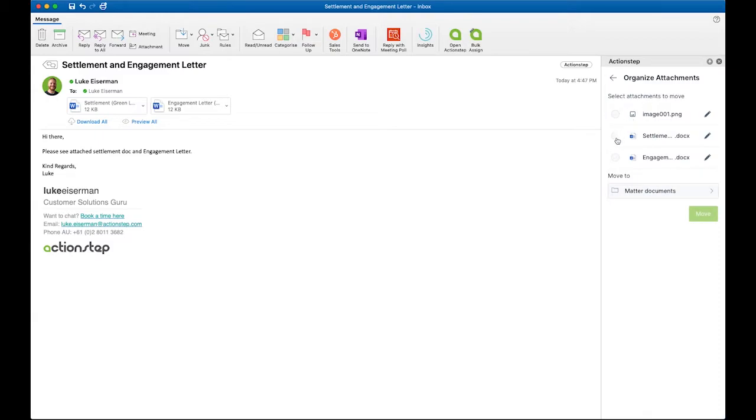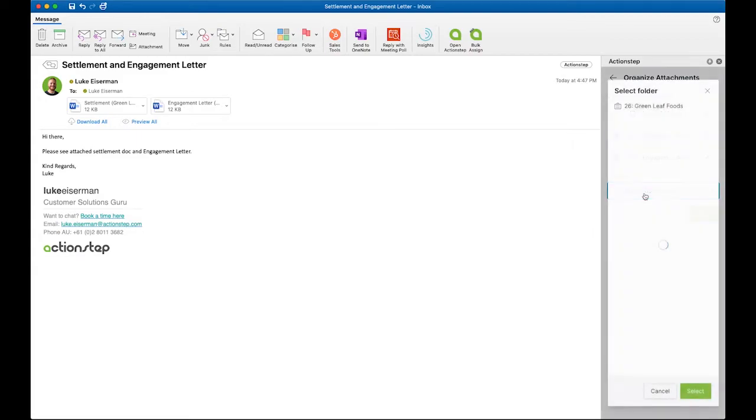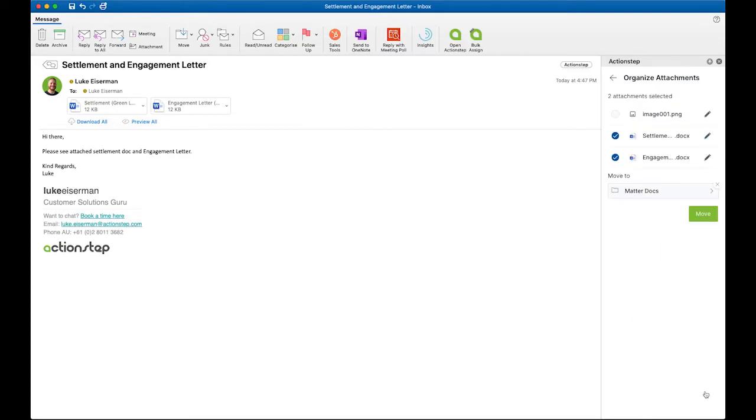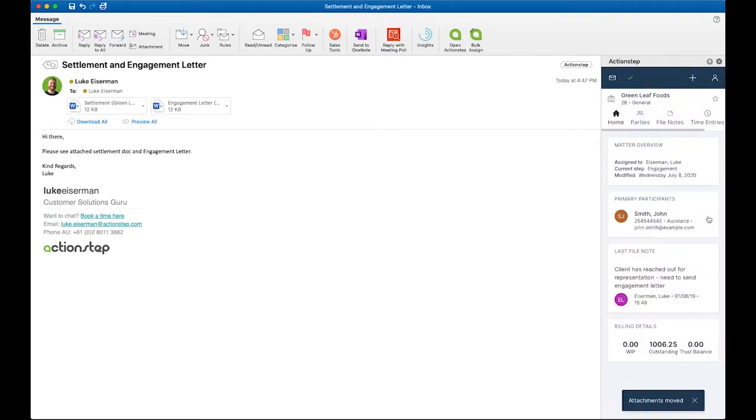Okay, and you can see here it shows the three attachments, one of them being the logo that I have, which is pulled through as an image, but the two that I really want to sort are the settlement and the engagement letter that I have listed here. So all I'm going to do is select those two, check them, move to, and I actually want to move them to my matter docs, and I'm going to go ahead and select that and then click move. And just like that, I've now moved where those attachments are going to save within my matter.